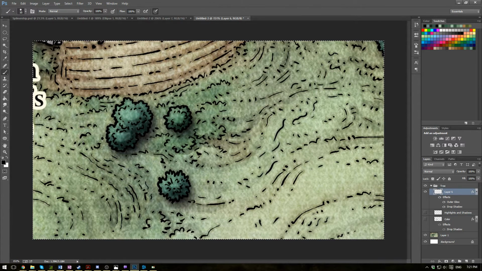So it actually is in two parts. The first is the brush settings, and the second is a layer effect for your line art. Let's take a look at the brush.